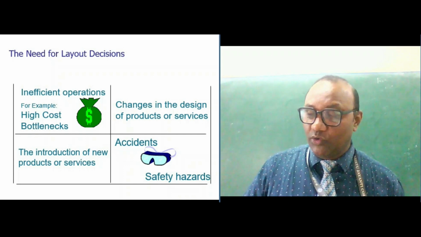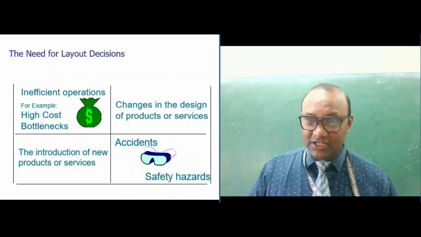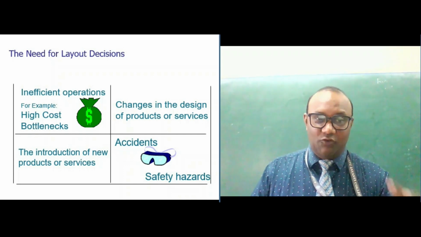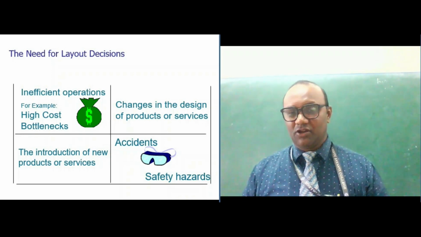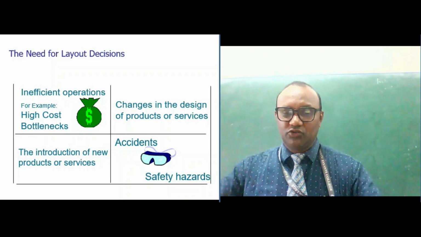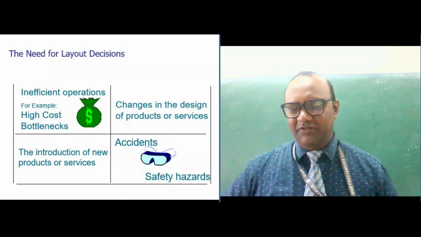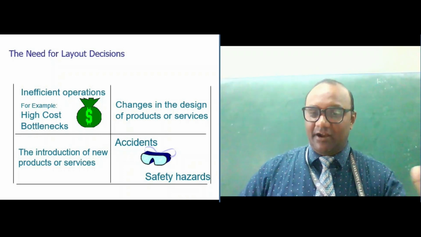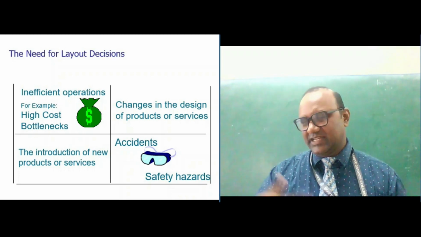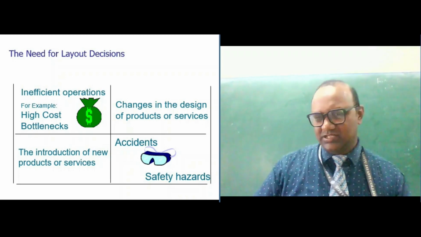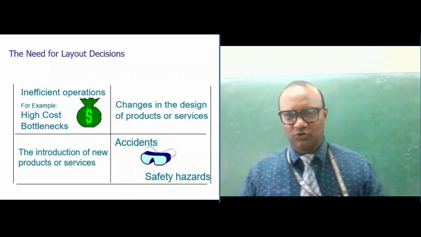Next, what if you introduce new products and services? Is your layout flexible enough, open enough, and does it have enough room and space to bring in new machinery, bring in automation, or to make those alterations or changes that we're going to make in the layout, right? Is there enough room is a question that we need to ask. Change in the design of products or services, as I told you, if existing products go through a change, the layout automatically will have to go through a change.